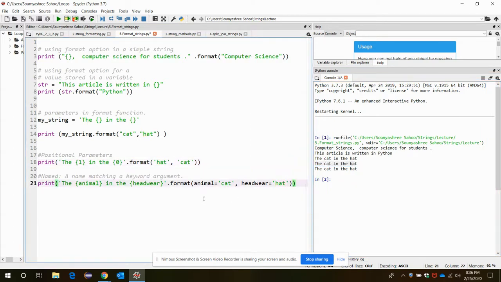Now, naming. In the format function, with a name applied to the value rather than using the indexes or positional placement, you can use the name matching the value over here. So if you place animal, then in this place cat will be replaced with the animal, and then hat will be replaced with the headwear, and this is how it will be printed in the output. This is all about your string formatting.